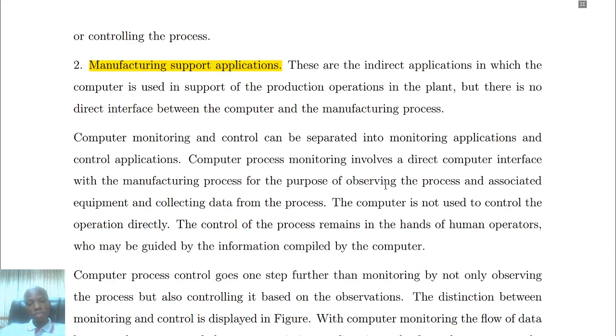Then we also have the manufacturing support applications, and these are the indirect applications in which the computer is used to support the production operations in the plant, but there is no direct interface between the computer and the manufacturing process. There is no direct interface, but there are certain things that maybe you want to do, which will assist in the operation. And in that case, these computer support applications will be there to assist. So we categorize them into these two. All right.